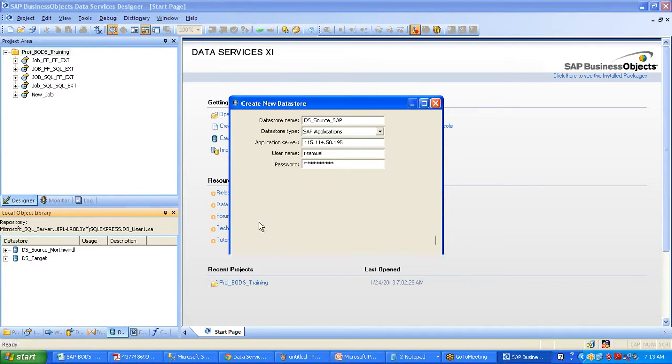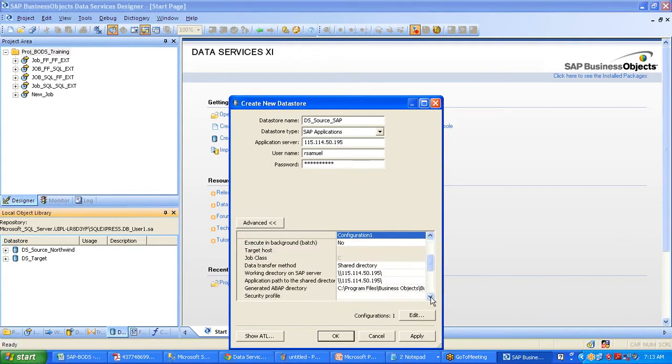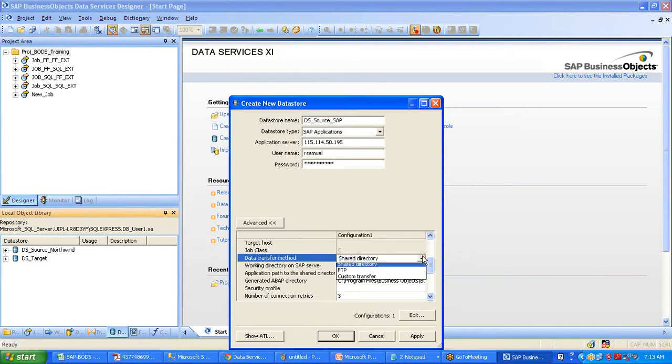Okay, go to the advanced settings and make sure that the client number is 800. The system instance is system number 02. If you look at this one, data transfer method, there are three types of data transfer method. Custom transfer is something where you create your own custom method. So apart from that, there are three types.